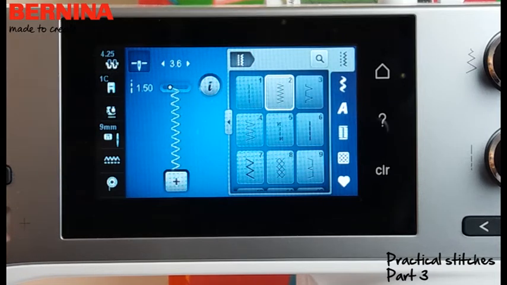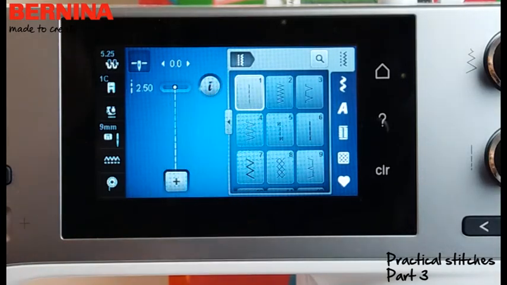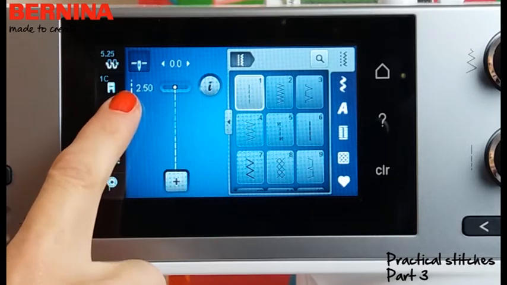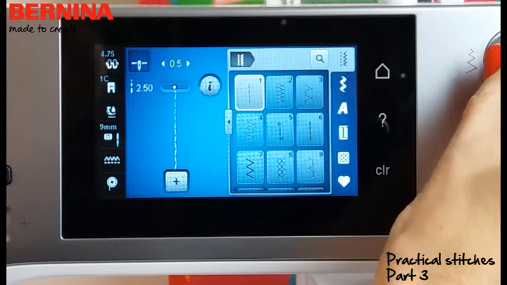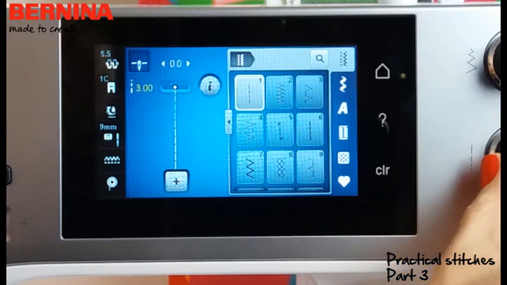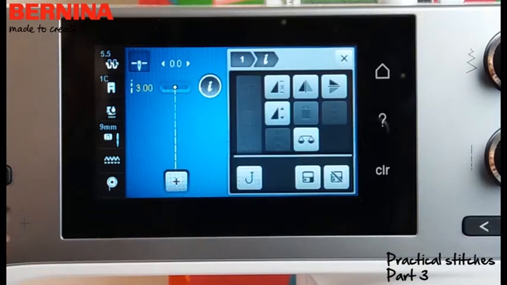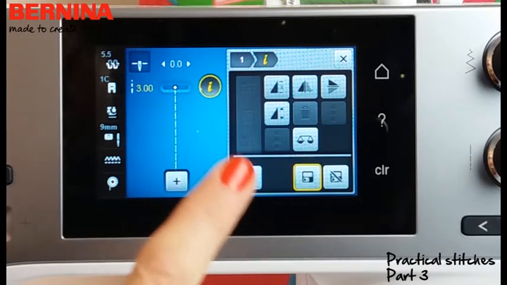Another memory option on this machine is that you can actually change the default setting. So let's say, for instance, when I turn my machine on, my straight stitch is always 2.5 mil long. But let's say I like to work with a 3 mil stitch length. So what I could do is change it, take it up to 3. Then I can go into information and I press this button here, the picture of the floppy disk. Now that changes the default setting.